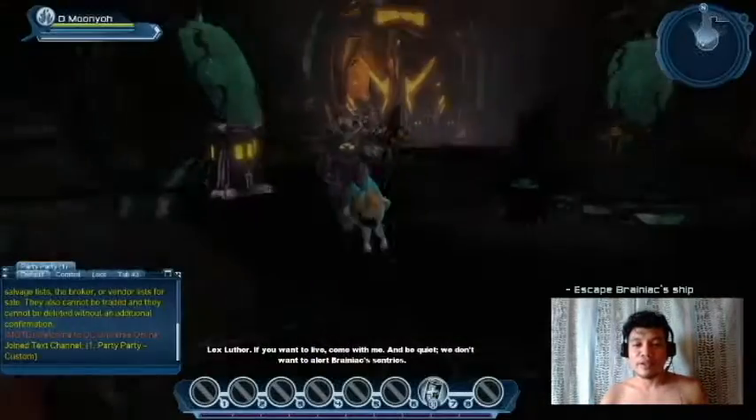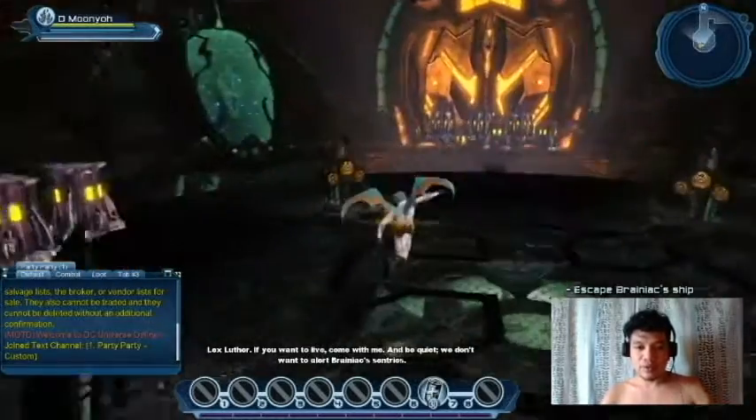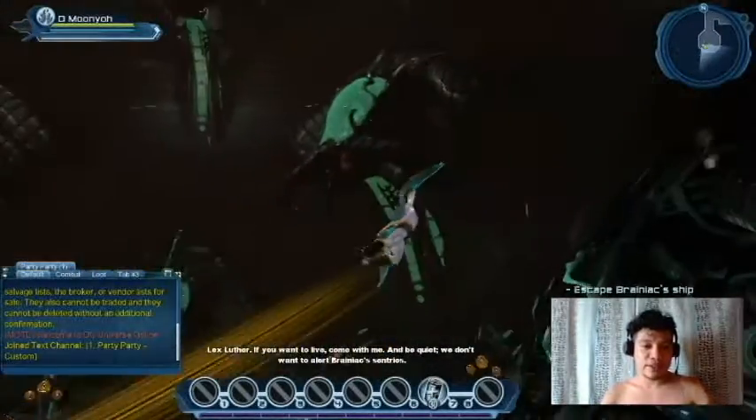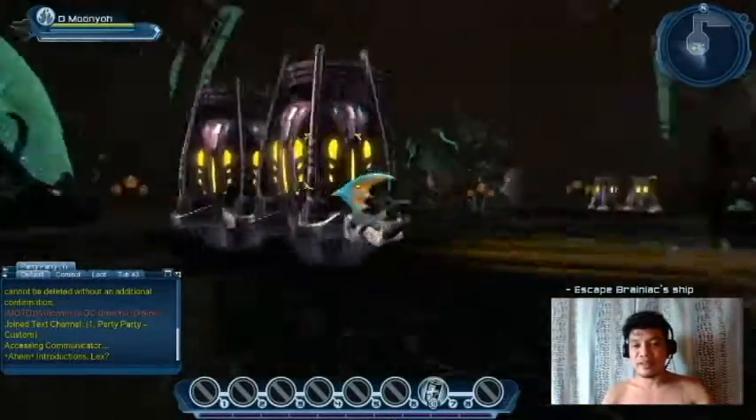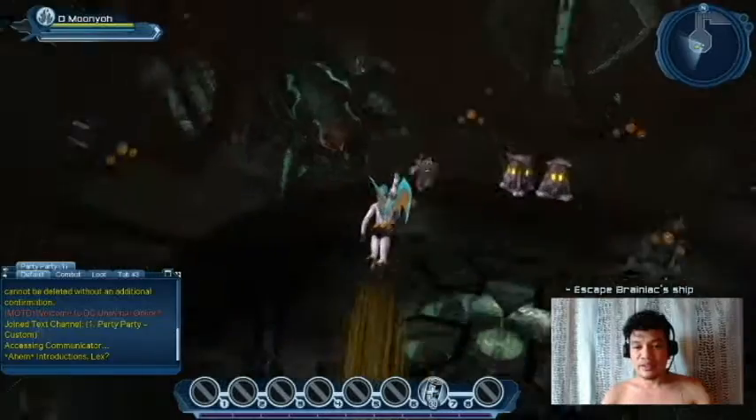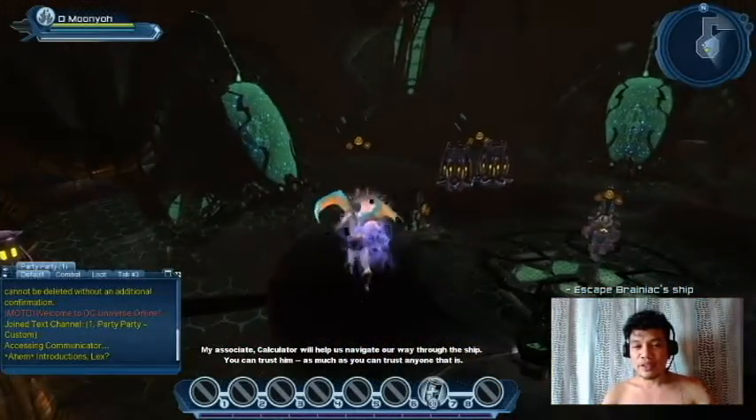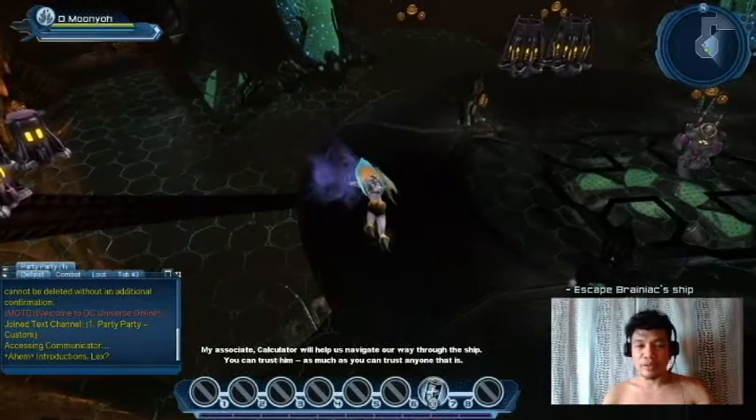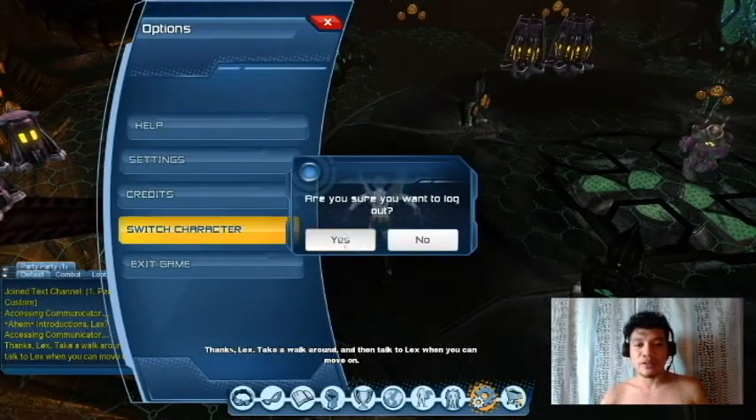Lex Luthor: If you want to live, come with me and be quiet. We don't want to alert Brainiac's sentries. Introductions, Lex. My associate Calculator will help us navigate our way through the ship. You can trust him as much as you can trust anyone. Okay. Thanks, Lex. Take a walk around, and then talk to Lex when you can.